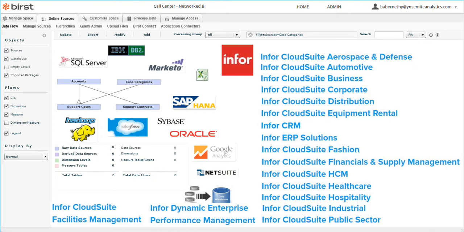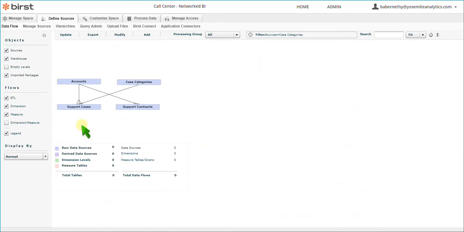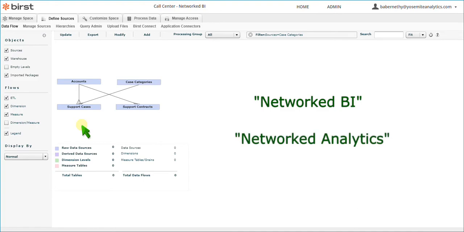And after you've combined it all together into that unified analytic fabric, your users can access all of that data without regard or concern from where those data items came from. That is the beauty of the powerful engine behind Birst, which also enables something very powerful called networked BI, also known as networked analytics.